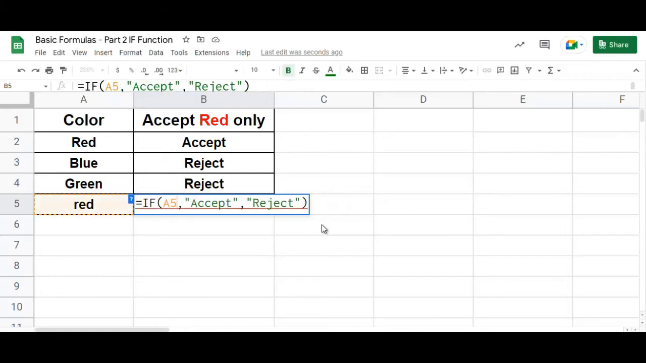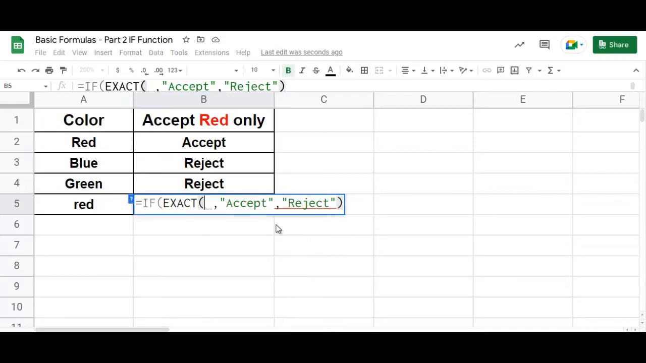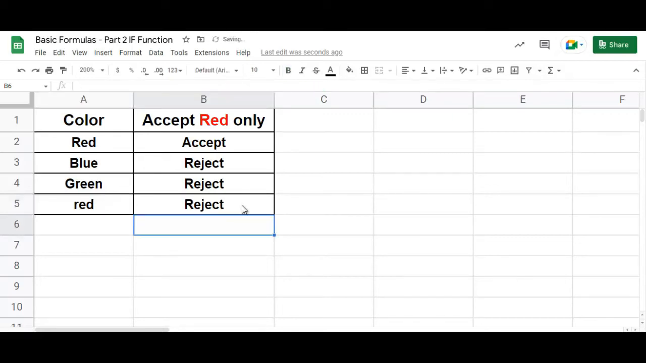In the logical comparison part, I give EXACT, an opening bracket, the cell of the color name, which is A5, put a comma, give a double quotation, the word red with capital R, a closing double quotation, and a closing bracket. After that, we click enter. This will be rejected. So, after this, I will show you a little bit how to use an EXACT function to make you understand.